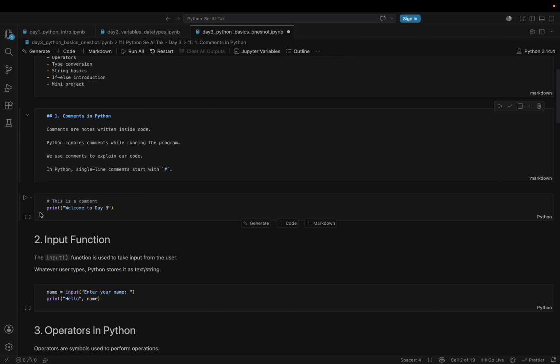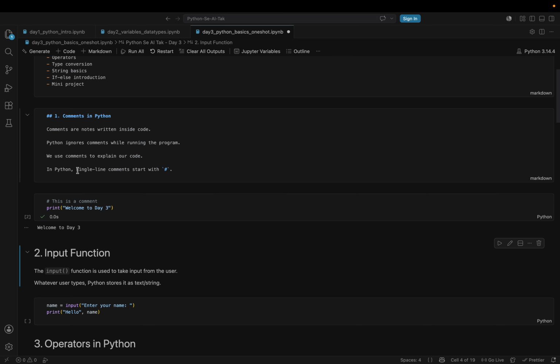So here the first line is a comment. Python will ignore this line. Only the print line will run. Now when I run this cell, you can see only "welcome to day 3" in the output. So comments are only for understanding, not for output.